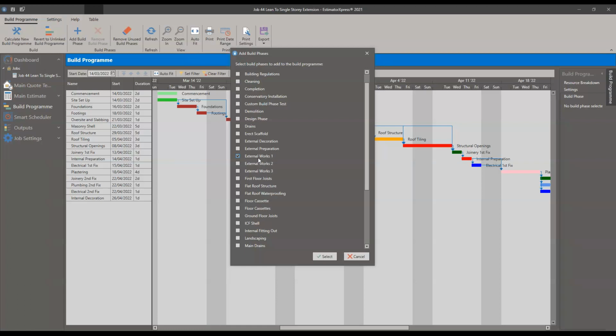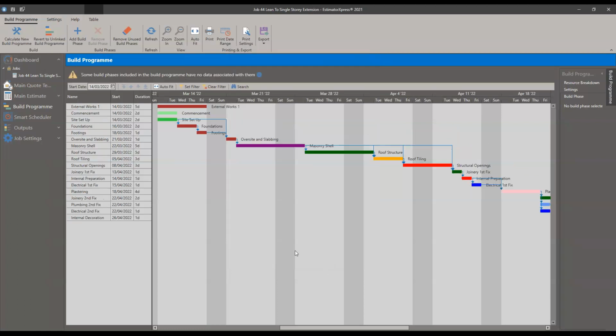If you have an opportunity, you can add phases into the software, as you'll see here by my custom build phase test. It's done under the settings. That would appear in here and you can add that in. But for now, we're just going to go to the External Works and click Select. And what that will do is drop that in at the very beginning, which is wholly inconvenient. What I need to do is move that to a more suitable location.